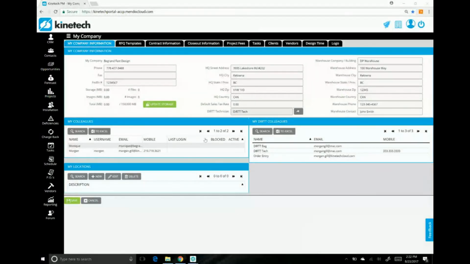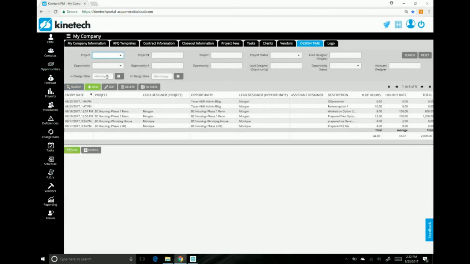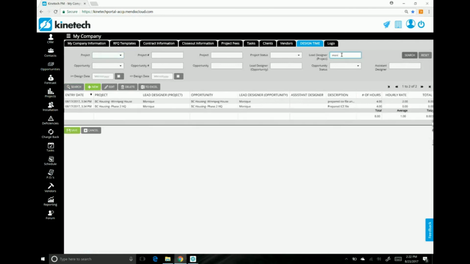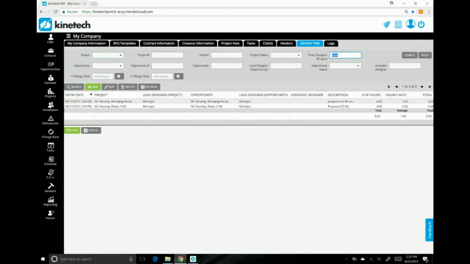So now if I look under My Company and I go under design time, I can see all of my design time, both projects and opportunities, along with the lead designer. You do have different search capabilities here. So if I wanted to see design dates, I can put in either by week or by month. Maybe I wanted to see it by the lead designer. If I just type in the lead designer, I can see the items that Monique was working on versus the items that Morgan was working on.